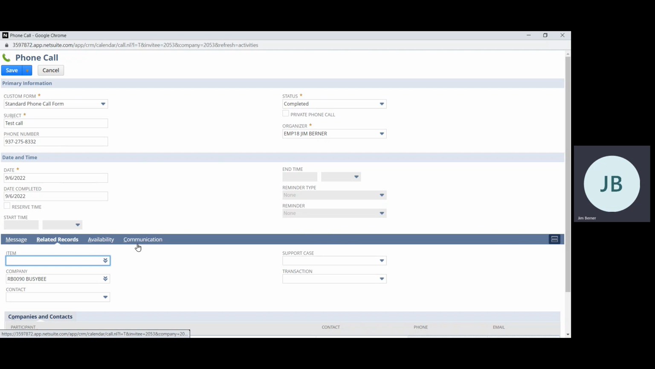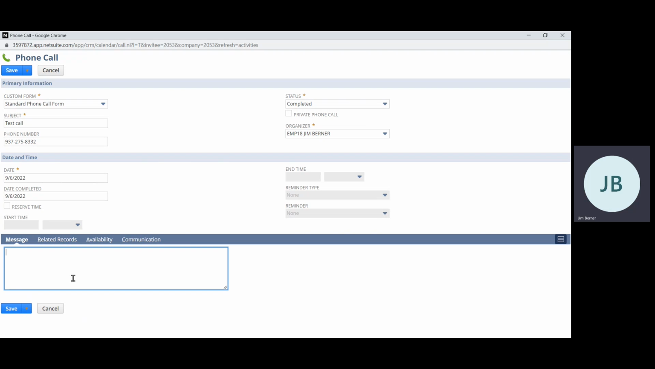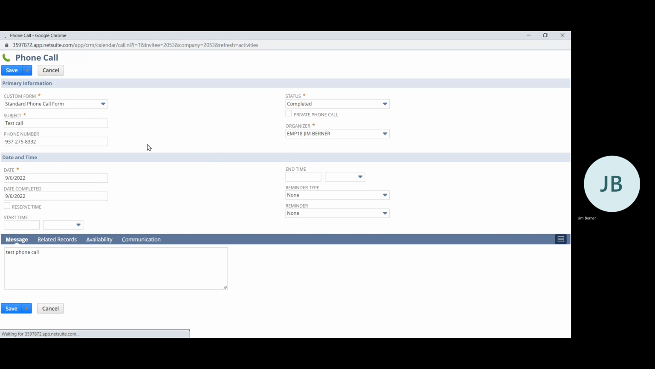You can go down here and change and add the contacts. So we want to do the Busy Bee test as our contact. And you can go over here to your message, and then you enter a message. This is a test phone call. That is all you have to do. Then you can go up and hit the blue save.